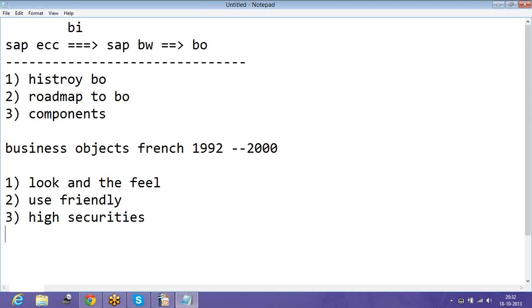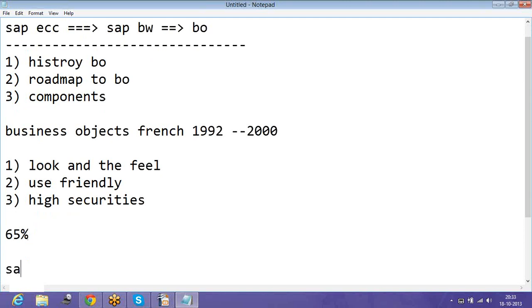From 2000, almost 65% of the market has been occupied by Business Objects. Looking into the market value and the advancements of Business Objects, SAP took Business Objects into its entity in 2007. So from 2007 it is called SAP Business Objects rather than Business Objects.